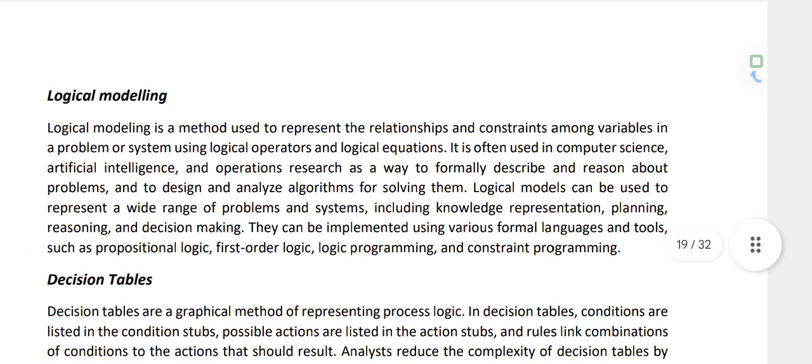Logical modeling is the method used to represent the relationship between the constraints among the variables in the problem, such as the decision table.